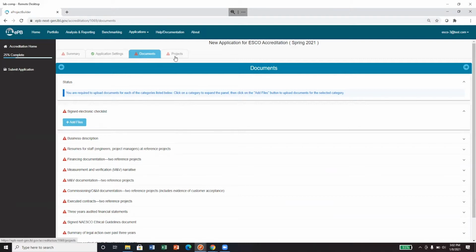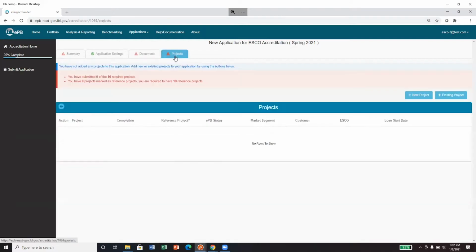The Project section is where your project data are entered and uploaded. The number of projects required in your application varies depending on how many performance and non-performance projects your ESCO has conducted in the past 60 months for new applications or in the past 42 months for renewal applications. You can initiate a new project in EPB within the accreditation feature, which is what the vast majority of applicants do.